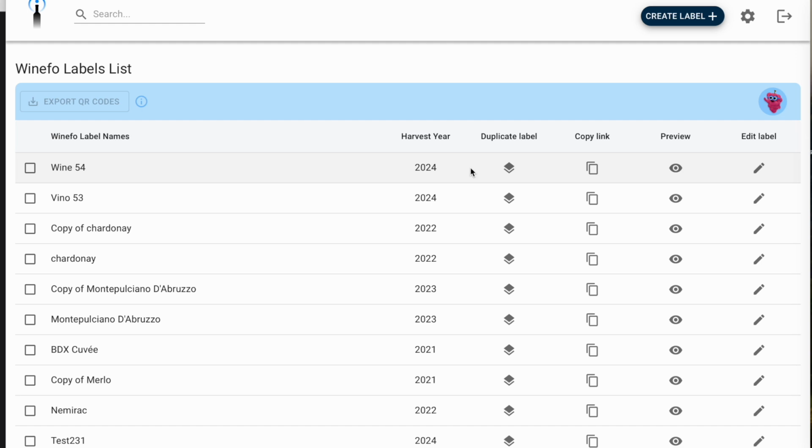So for example, let's say it's now next year, I produce the same wine again, it's got exactly the same details, I just need to adjust a couple things. I can always just duplicate the label and all that information. I'm saving that double effort.